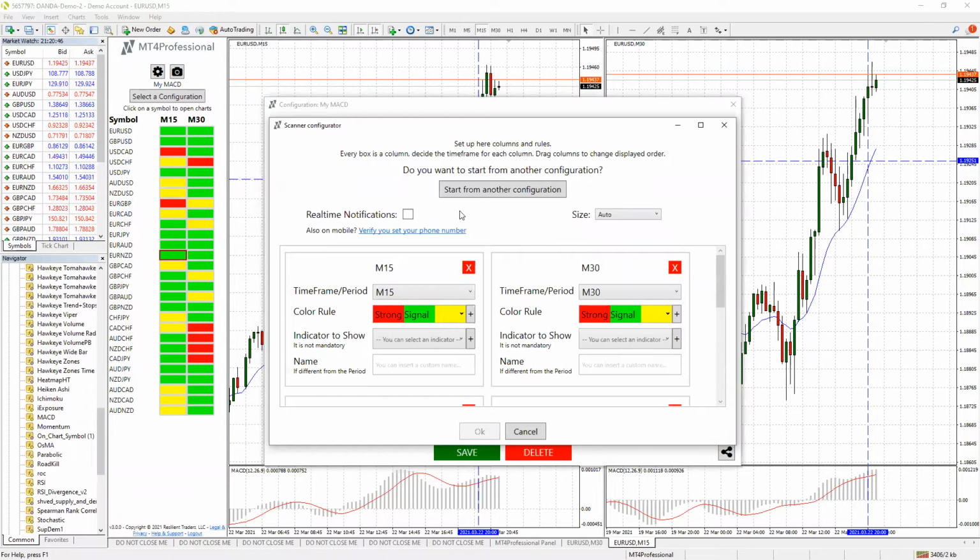Last but not least, if you tick this box right here, then you'll receive real-time notifications on your mobile device using SMS or on the MT4 platform with email or alert, visible or audible alerts on your computer. Now these real-time notifications are usually delivered through your browser, or they can be sent to your mobile device.